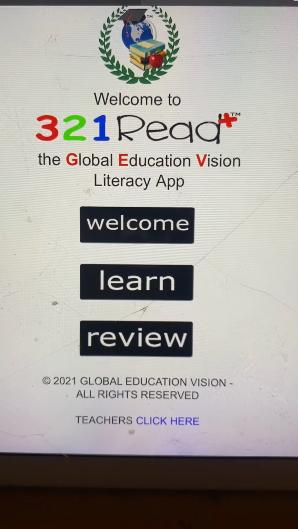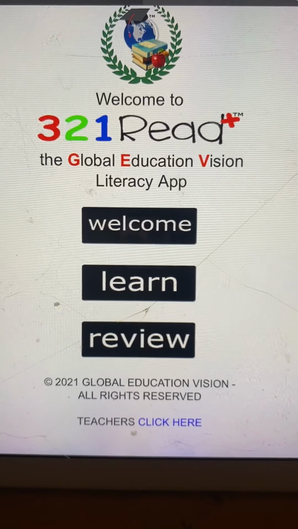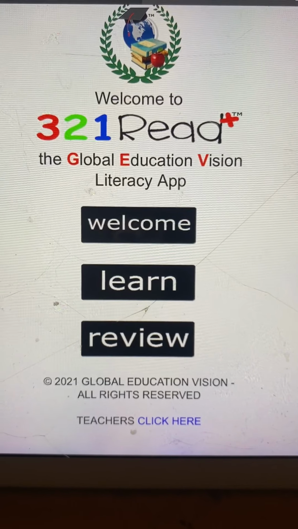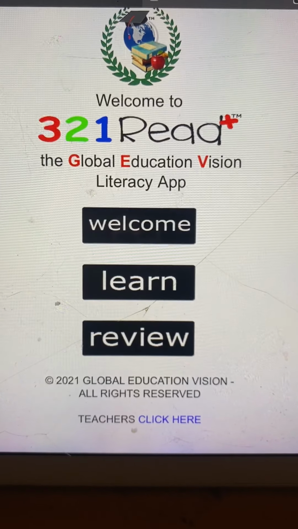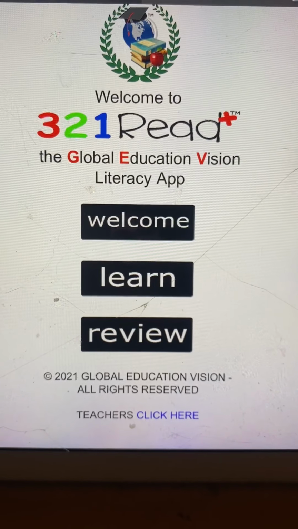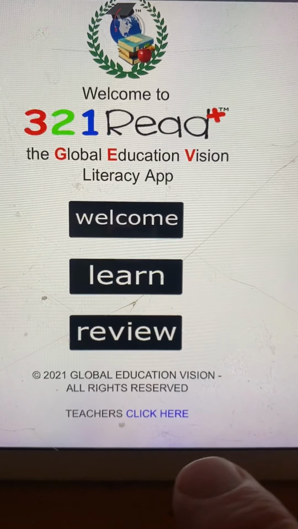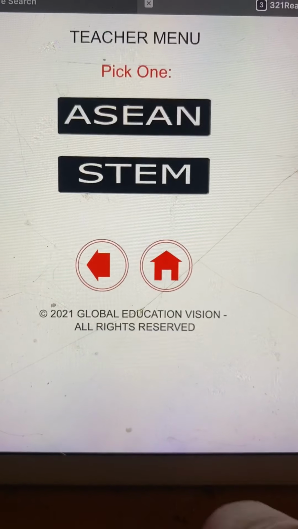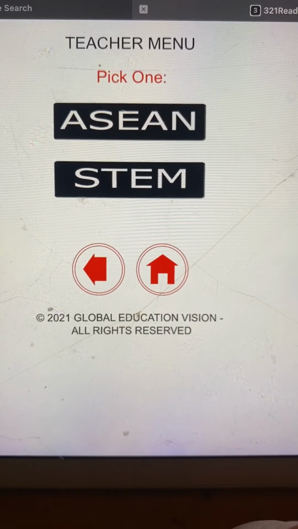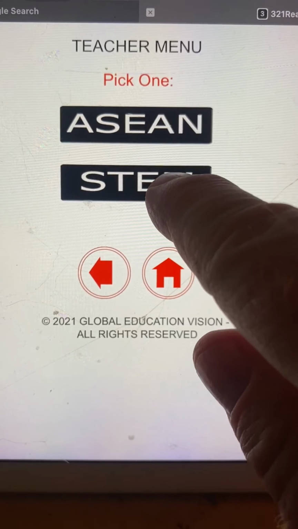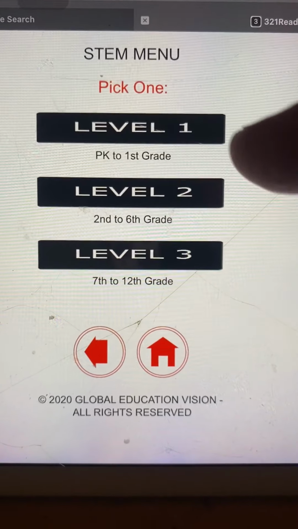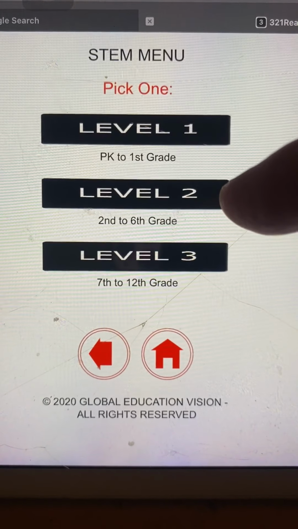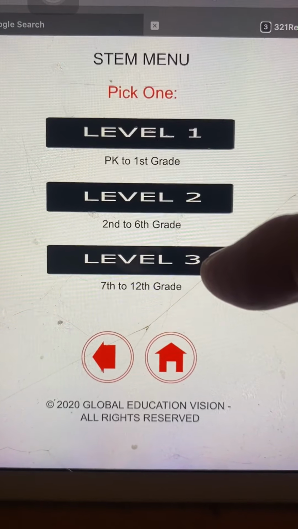This video is meant as a brief tutorial for our teachers to show you how to navigate around inside of 321 Read Plus for the STEM words. At the bottom of the home screen is the teachers. Click here. This will take you to the teacher menu. We're going to look at the STEM words. There are 3 levels: pre-K or nursery school through 1st grade, 2nd grade to 6th grade, 7th to 12th grade.